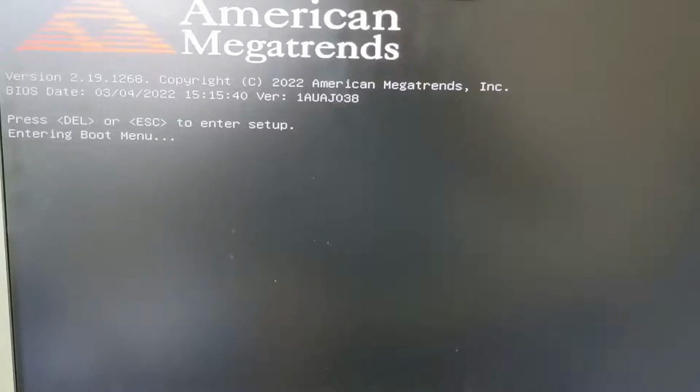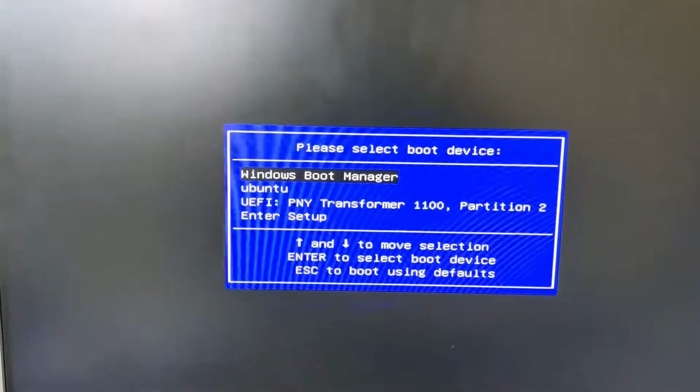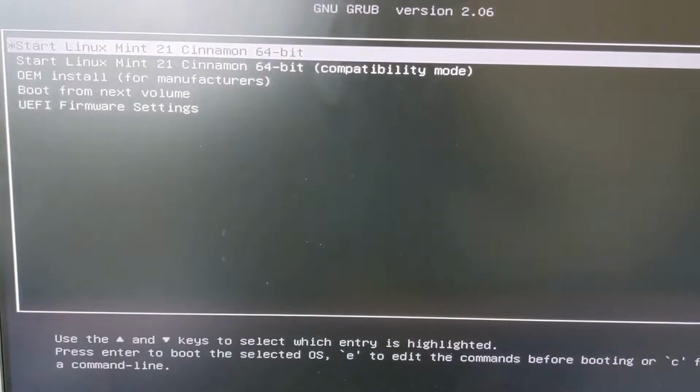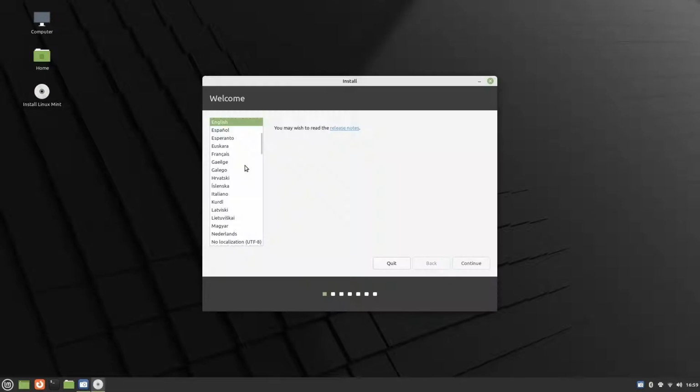When the logo for the manufacturer appears, press the F7 button on your keyboard. A menu will appear with a list of bootable drives. Press the down arrow on your keyboard until your USB drive is highlighted, then press Enter. Another menu will appear with a list of options for running and installing Linux Mint. Choose the first option and press Enter.